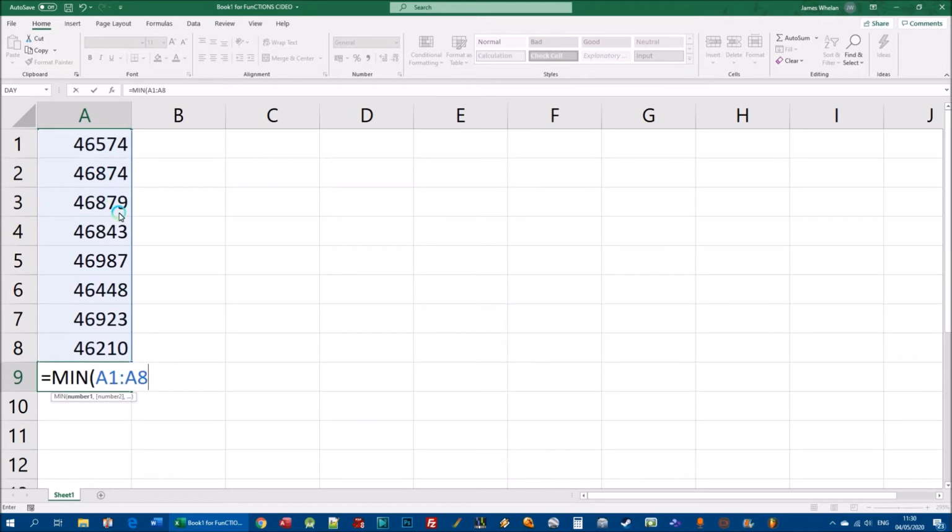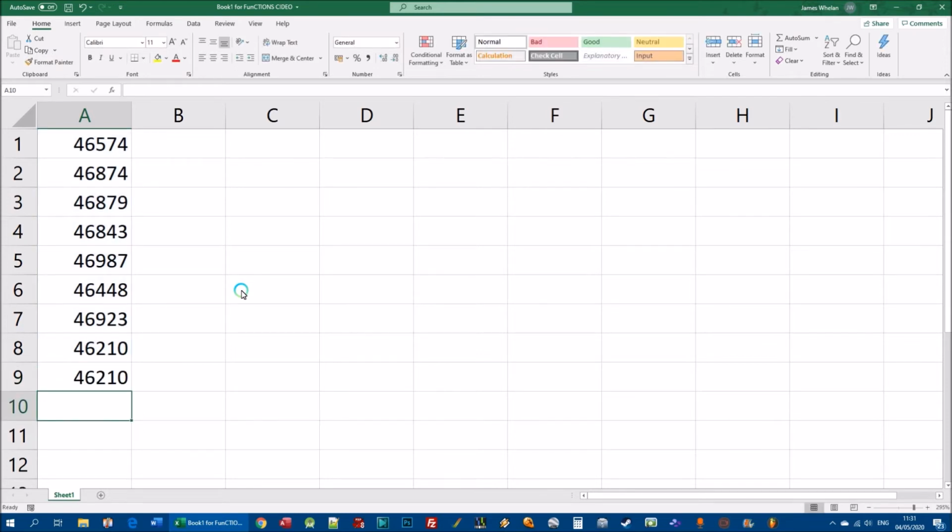So that means include the first cell, the last cell, and all the other cells in between, cells A2 to A7. We've opened a round bracket, so we now need to close it. So we hold in shift and we press the 0 key, and that's it. That's all there is to it. Let's press the enter key, and we can see that the least value is the last value, 46,210.